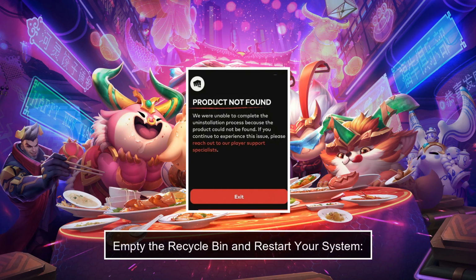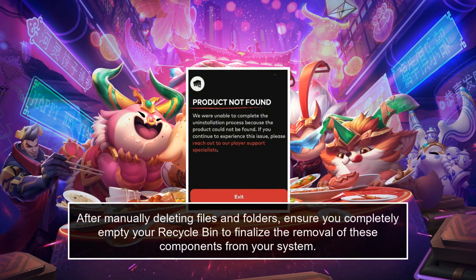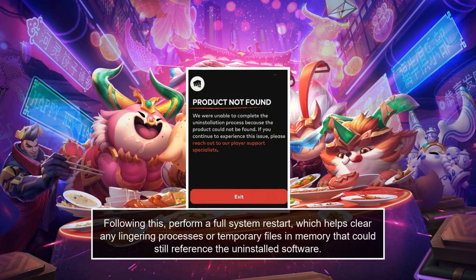Empty the recycle bin and restart your system. After manually deleting files and folders, ensure you completely empty your recycle bin to finalize the removal of these components from your system. Following this, perform a full system restart, which helps clear any lingering processes or temporary files in memory that could still reference the uninstalled software.